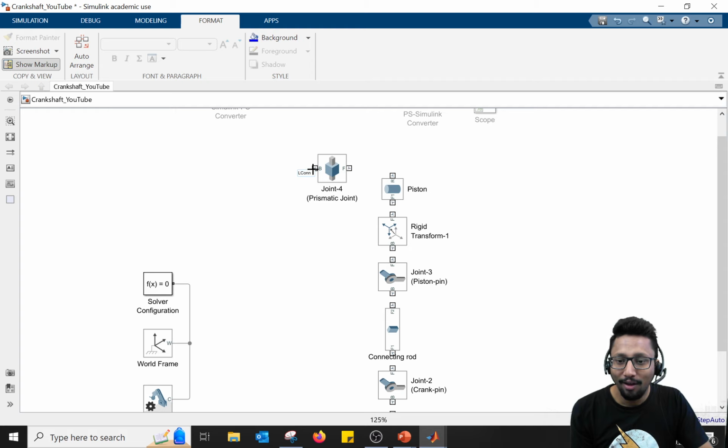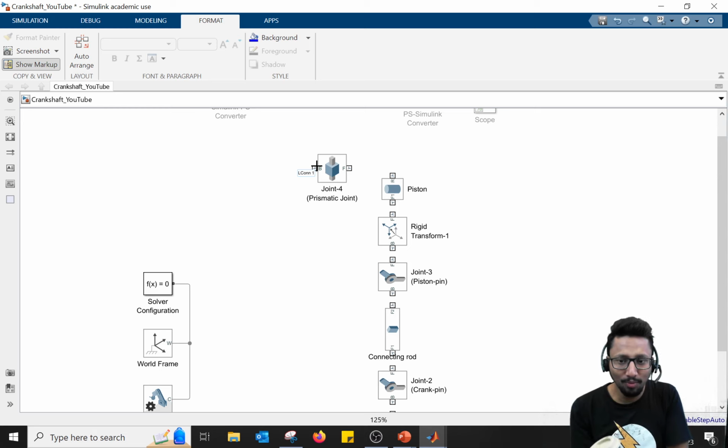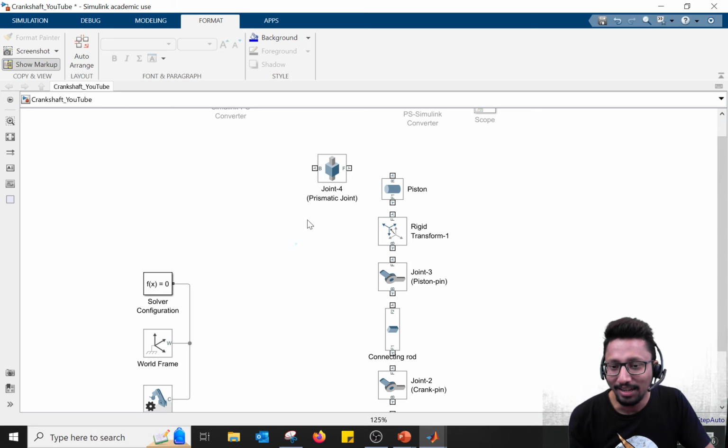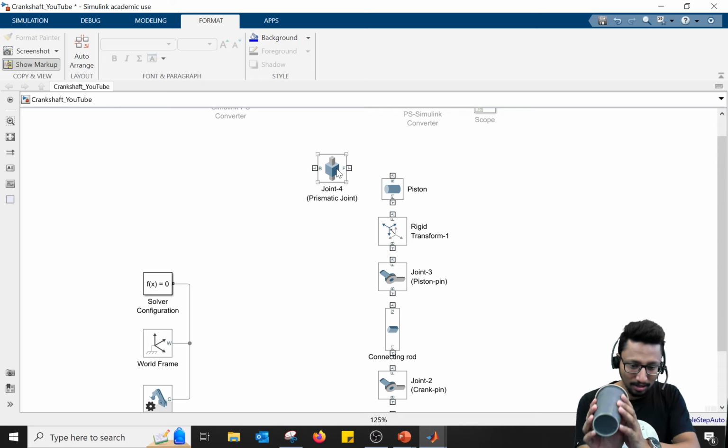But do we want this translation about the z-axis or about the y-axis? About the y-axis, right? So what we can do is introduce another rigid transform at this end of the prismatic joint. So we say it's fine. The length of the piston is defined about the z-axis, and we also want to translate about the length of the piston. So this frame R of the piston and frame F of the prismatic joint are consistent with each other, that hey, the translation should be like this, correct? Along the length of the piston.